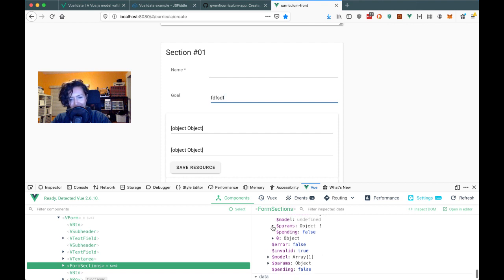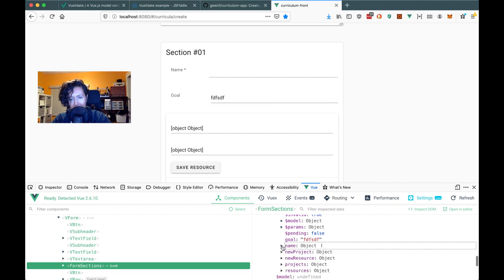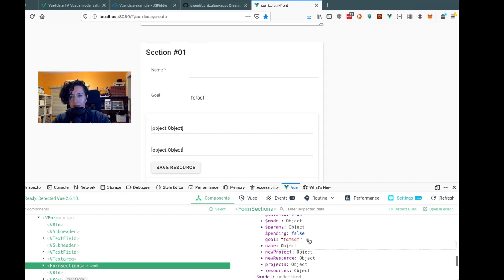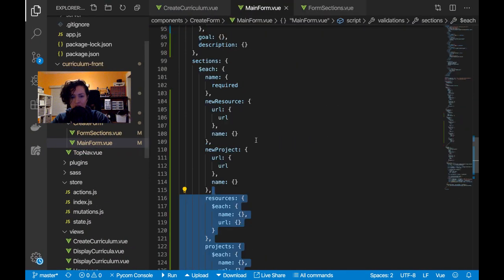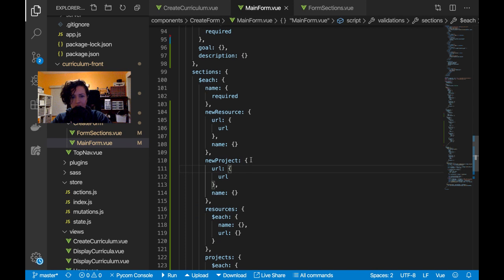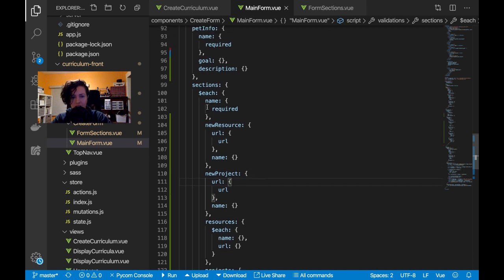So where is goal from here? Let's see. Oh, here's goal. Awesome. So I guess it's not giving goal its own object because there are no validations attached to it. Yeah. So there's no validations here. Okay.